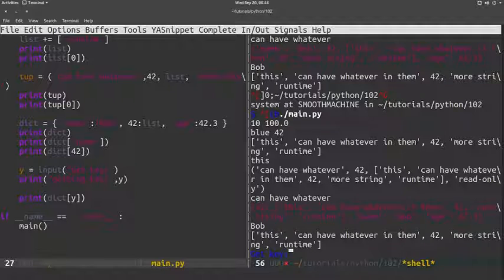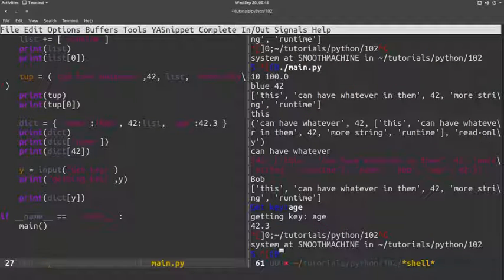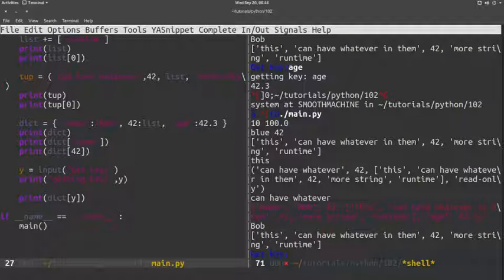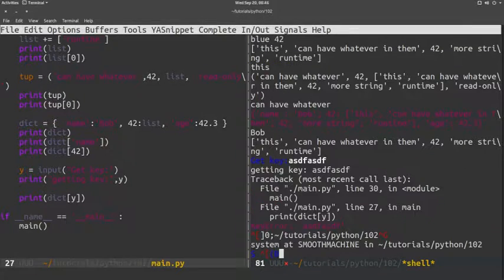So it's asking me for the key that I want to get, and this time I'm going to say age. Notice I'm not putting it in quotation marks because this is the contents of that string, and we get 42.3. Now, something important to note on this: if you try and access something that is not a key, it's going to crash. There are ways to handle this. This is called an exception, and we'll get into how to handle that later.